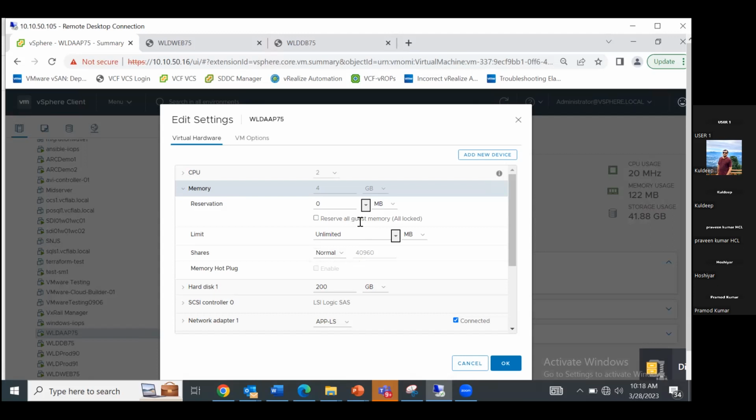If I say these are all guest memory, reserve means whatever I have assigned, I am completely reserving that. That is the minimum guaranteed value. But as I said earlier, if a VM does not get the minimum guaranteed value from the underlying resource pool, meaning the available resources on my host, your VM will not power on.